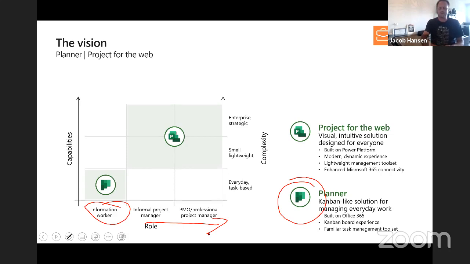Or you are in the PMO or a professional project manager. And now complexity starts to rise. That could actually be PMO on enterprise level. And here Microsoft tells us that we should use Project for the Web. So this is the vision from Microsoft in terms of being on a new cloud-based platform, Power Platform, and use Planner, Project for the Web, and Microsoft Roadmap.